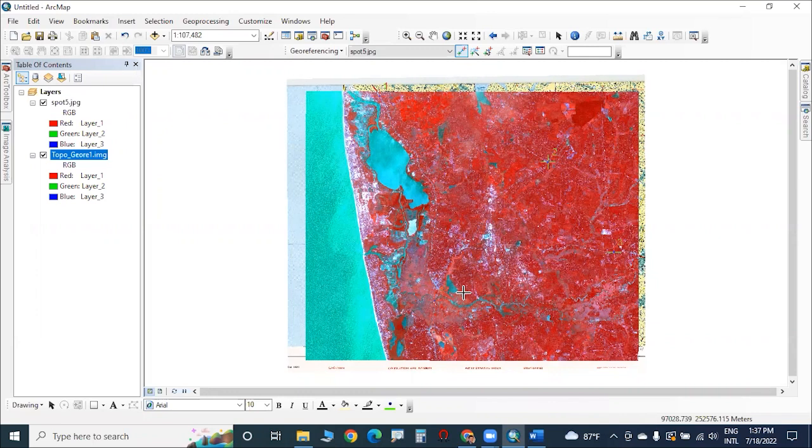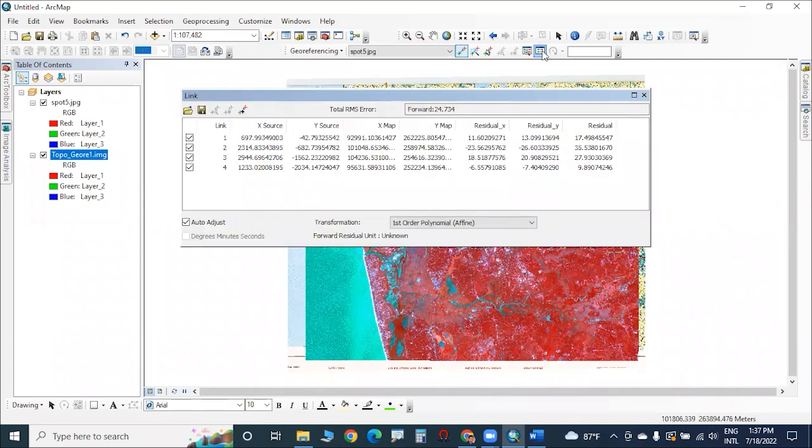View link table. ඒකෙන් අපිට points 4 හරියටම ඇවිල්ලා තියෙනවද කියන එක බලන්න පුළුවන්. If the residual here should be less than 5, but now it is nearly 35. 35, 17, 27 and 9.